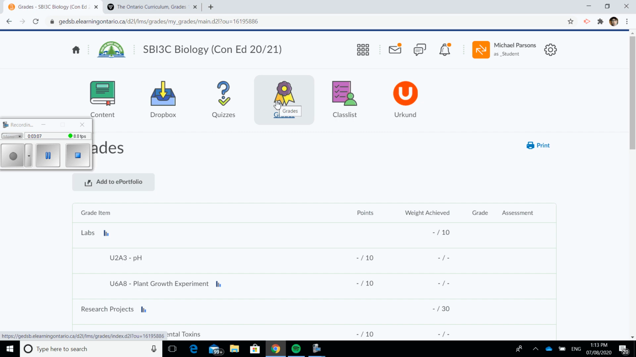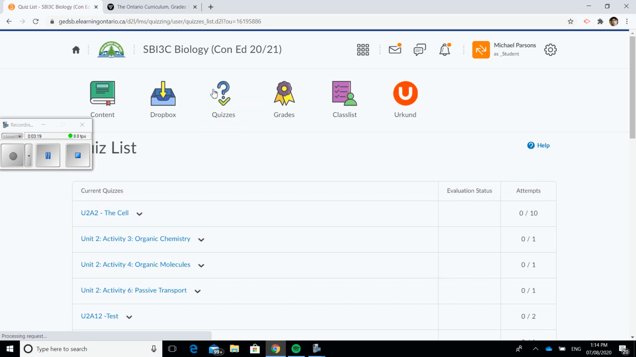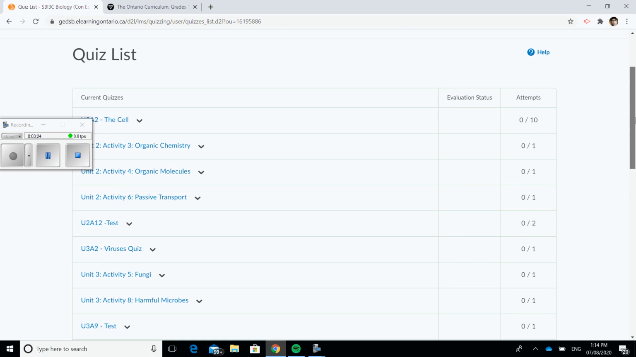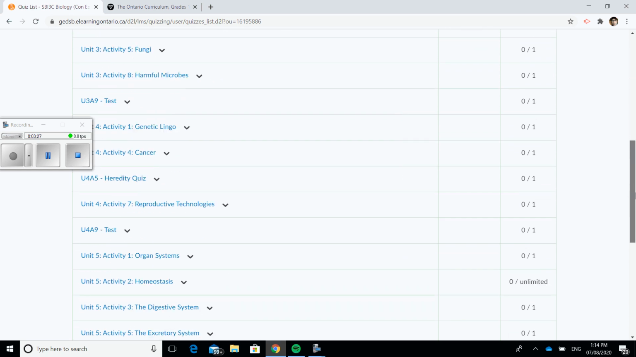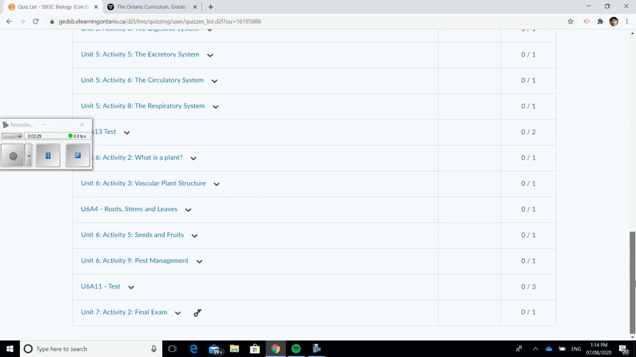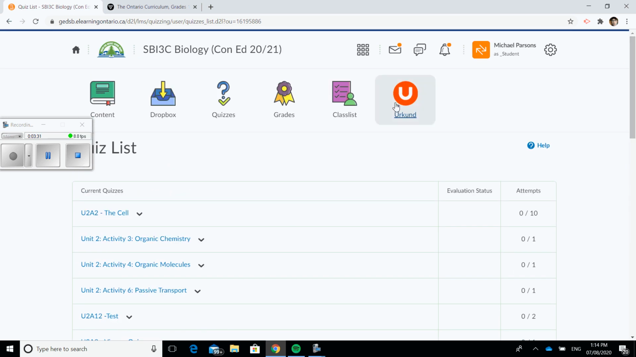Oh, by the way, once I grade something, you will go here and you'll see your mark in this section. There are 2 types of graded materials we have to do. One is a drop box, one is a quiz. To find your quizzes, you go into this section right here. So quizzes and tests are here. Not all of these are marked, okay? Only certain ones are marked, and the other ones are for your information. You can generally find a marked one because it will say U2A2 as opposed to Unit 2 Activity 3 written out in full.